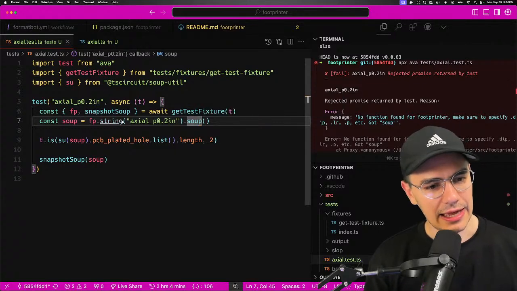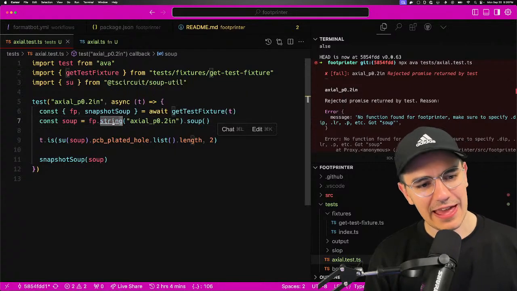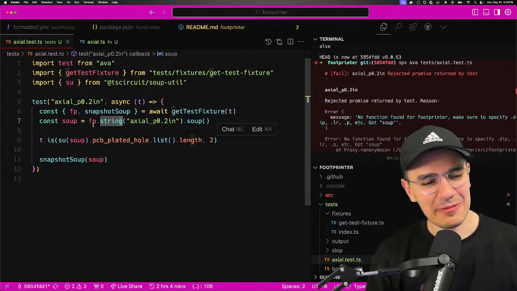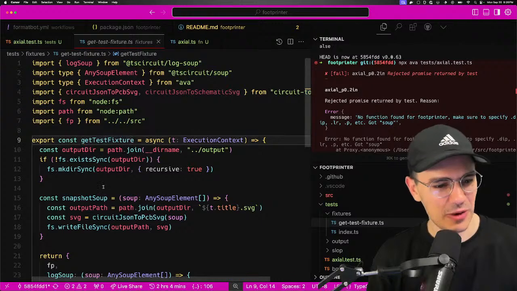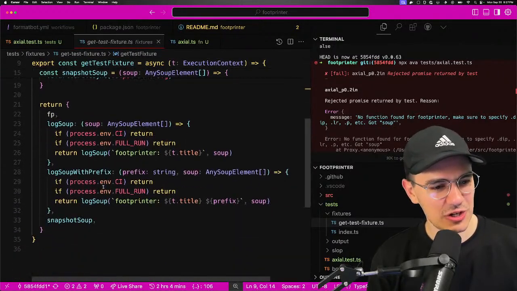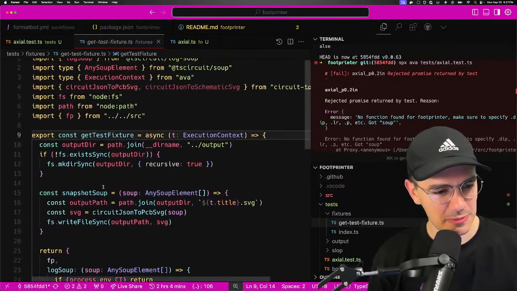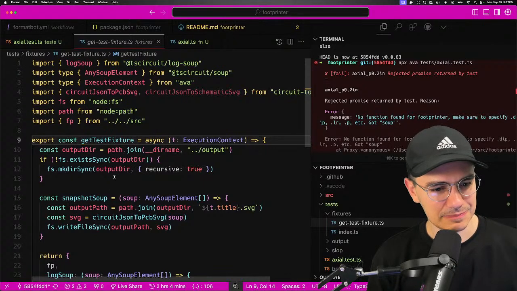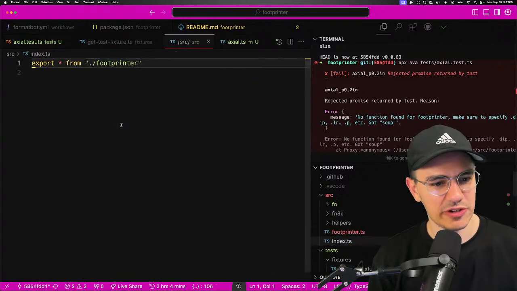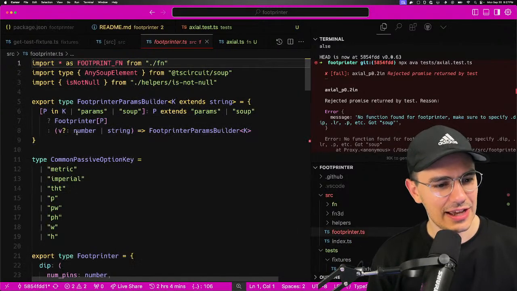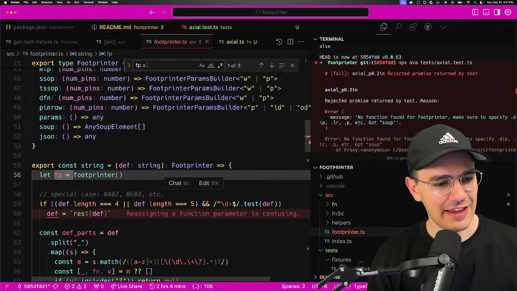Okay. I want to see what's causing that error, and it might be informative for us to look at how some of this stuff works. So we're getting FP from get test fixture, and this probably comes from the source code somewhere. Where is FP created? FP, it's literally just exported from source. Okay, export star. We're still looking for that FP.